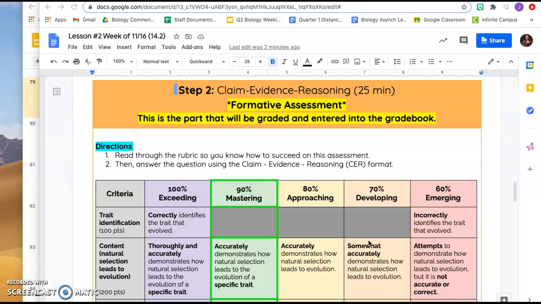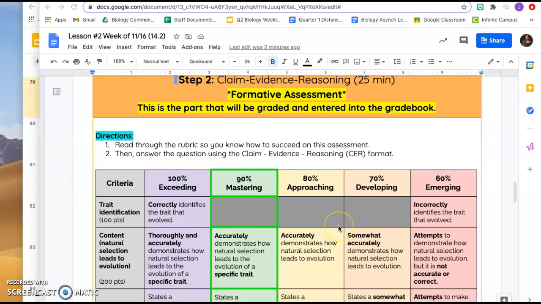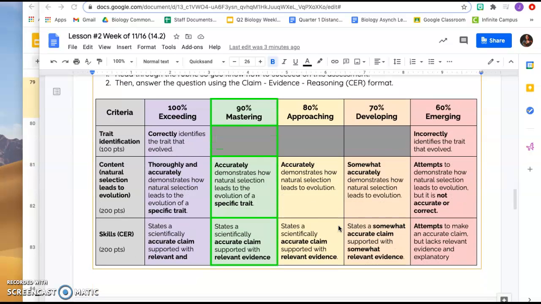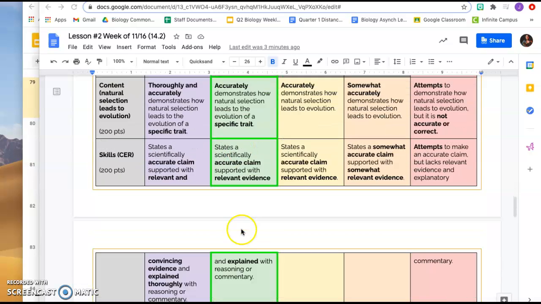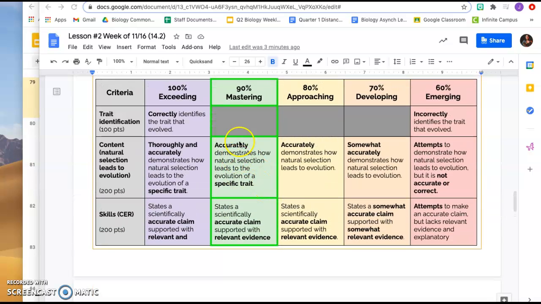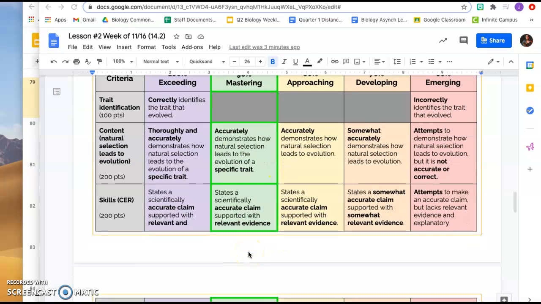Now for step 2, this is your formative assessment. This part will be graded and entered into the grade book like I mentioned earlier. Read through the rubric so you know how to succeed on this assessment, and then answer the questions using the claim evidence reasoning format. We are aiming to master 90% of this assessment. Please read through every single one of these boxes on the rubric so you know what to write on your statement. So we are going to be looking for a trait identification. You need to correctly identify a trait involved.